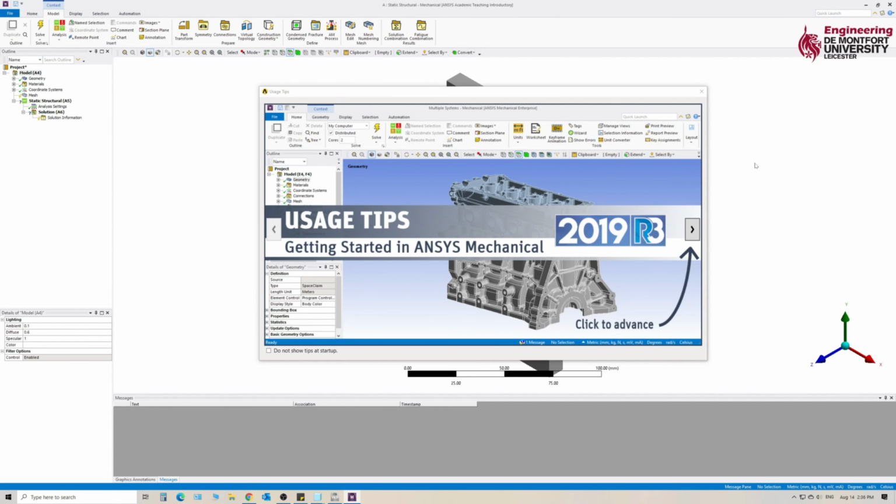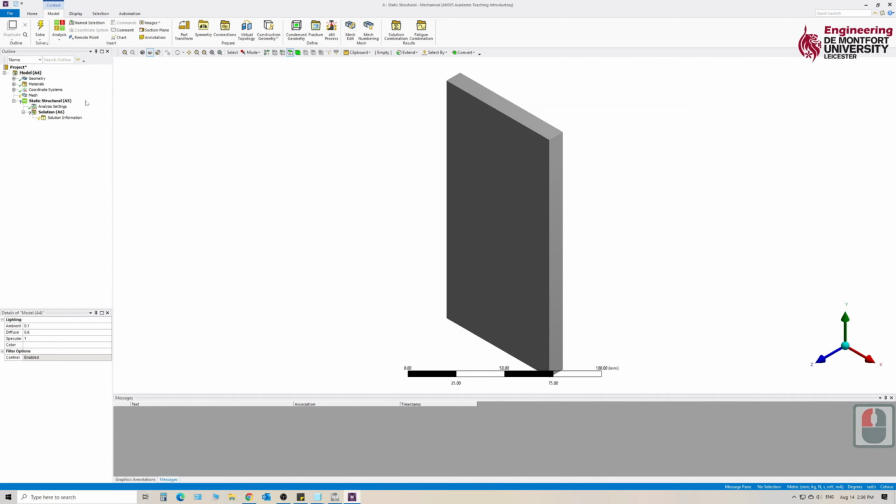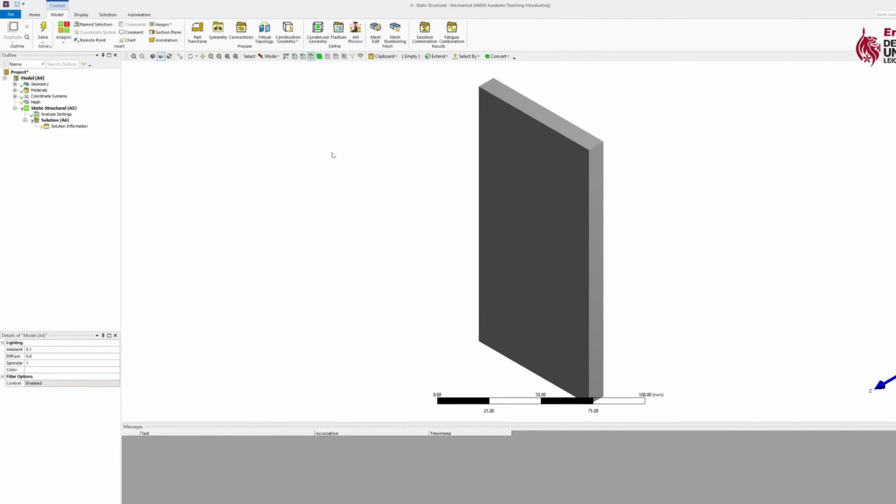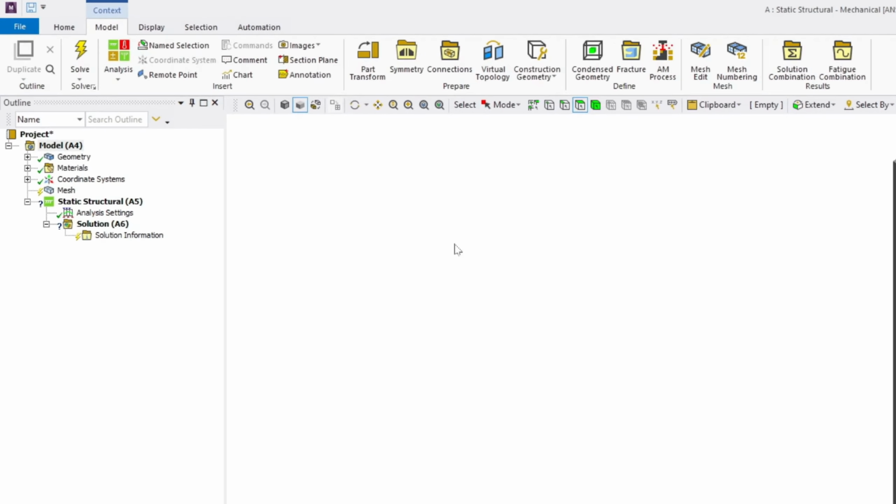Okay, so the mechanical module is now loaded. We can get rid of this useful tips screen, and we can see that our geometry is being successfully imported. So if we come on over to the model outline, the first thing that I'm going to do is generate a mesh for the component. So we need to break it down into its small chunks.